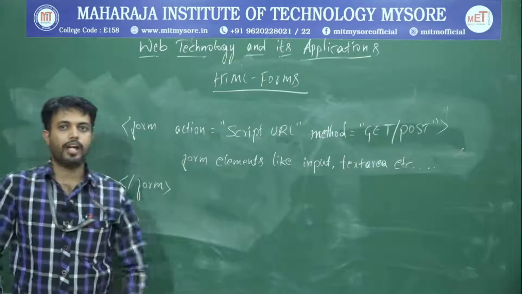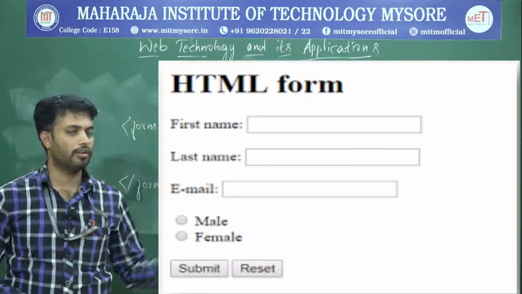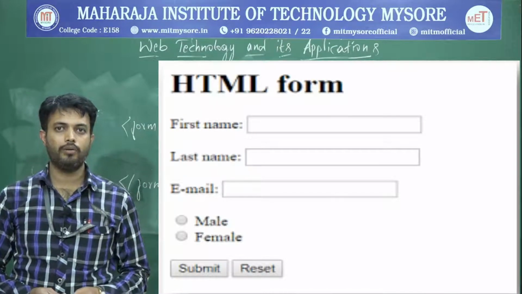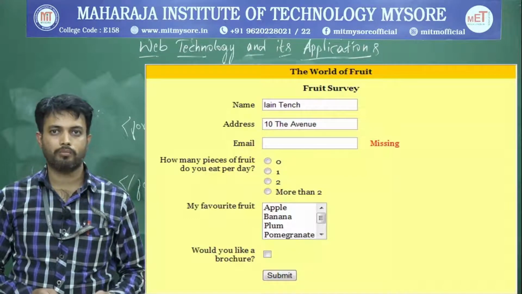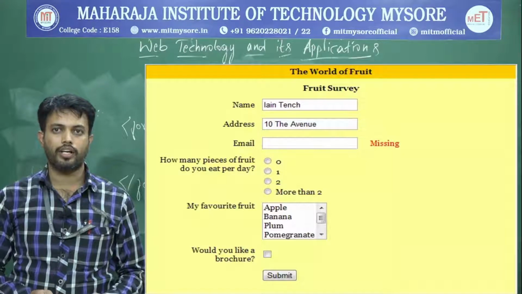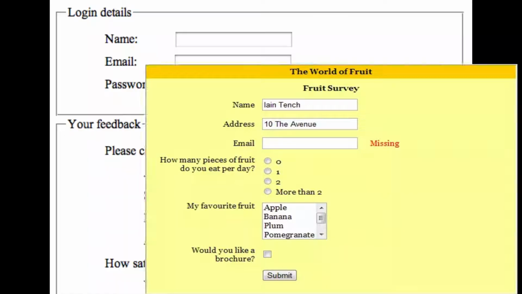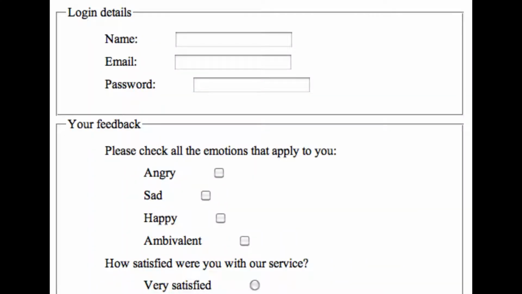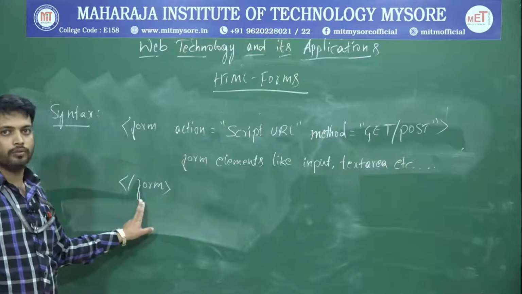So, an example of a form. You can see that on screen. This is how forms will look. In that we have a text box, radio buttons and all. At the end of that, a submit button. Okay. So this is the form tag, and this is the closing form tag.